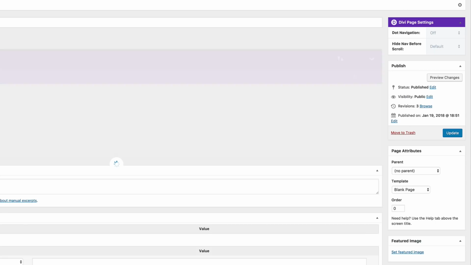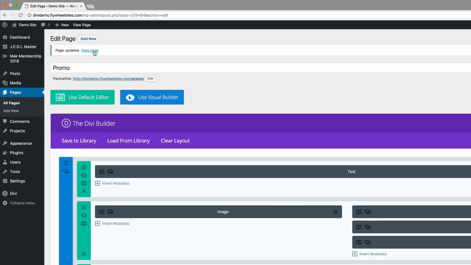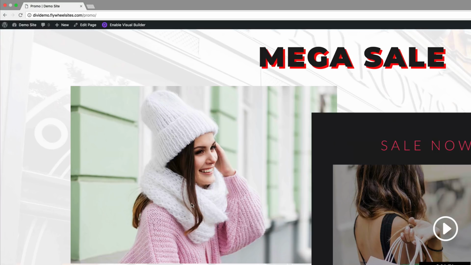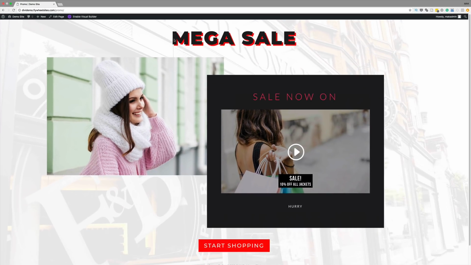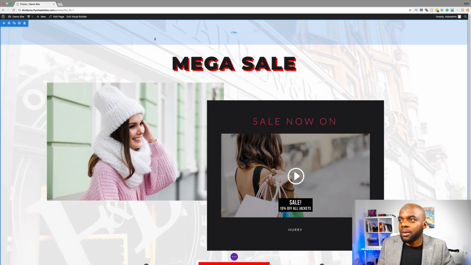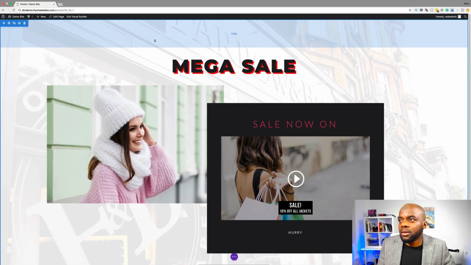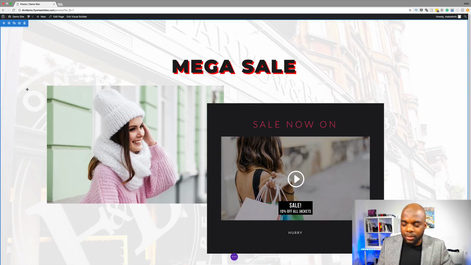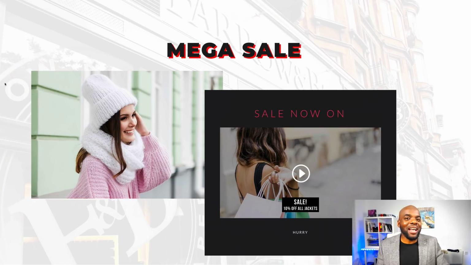Click update. Okay, so now we're going to go ahead and view the page. Looking good, but I can see that there's a few problems. We need some more breathing space right here at the top. So let's go ahead and fix that. So I'm going to go into my visual builder and then I'm just going to add some padding on the top. So maybe 154 will do. And then I'm going to save that. Okay, so that's our final design.